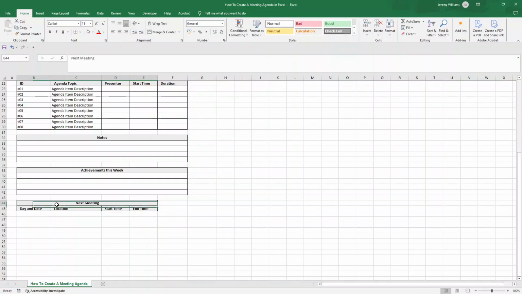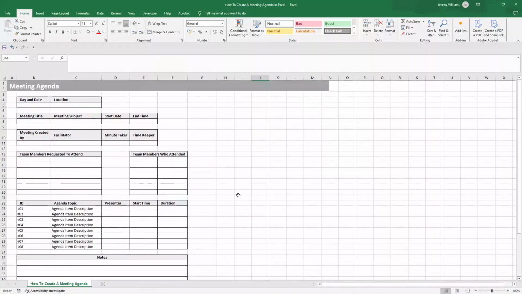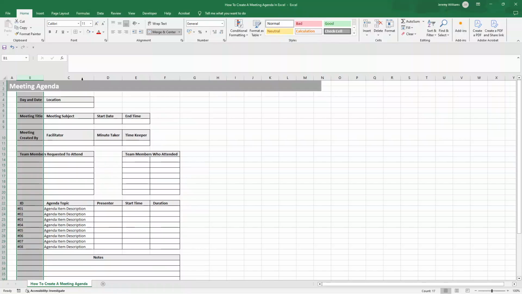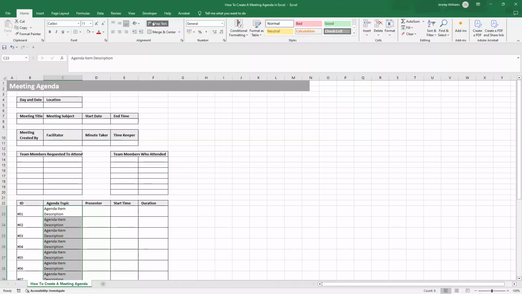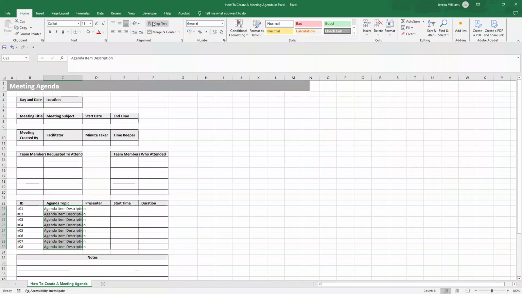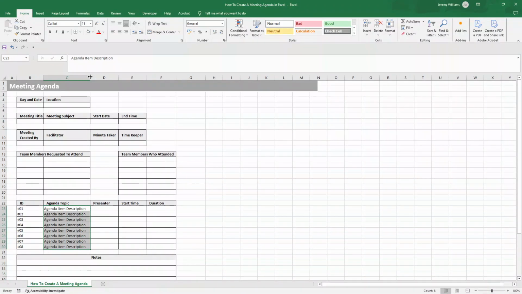And then all we need to do is just select from B44 through to E46, all borders. And then you'll notice we have our meeting agenda. The last thing we just need to do really, from a visual perspective, is change some of these column widths so it looks aesthetically pleasing and works for you.